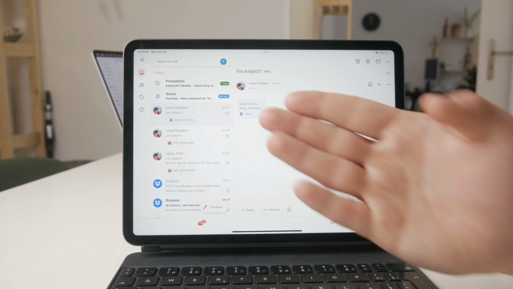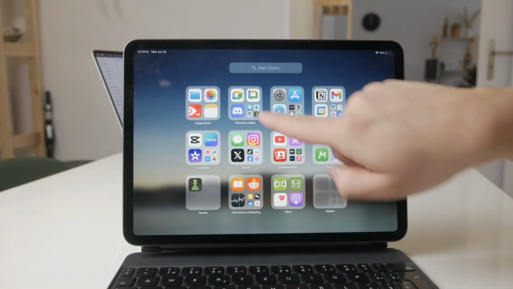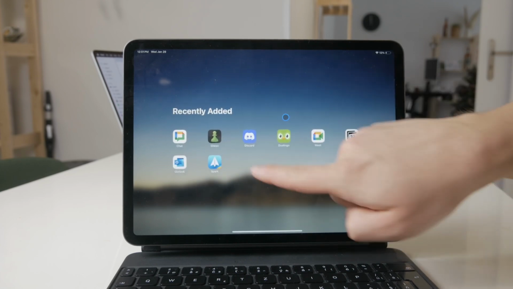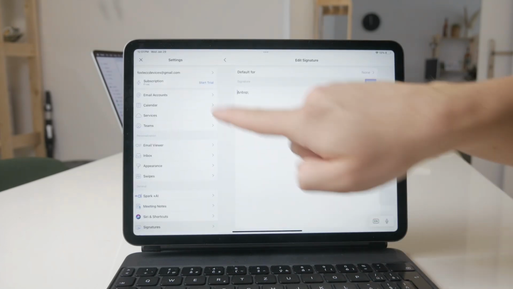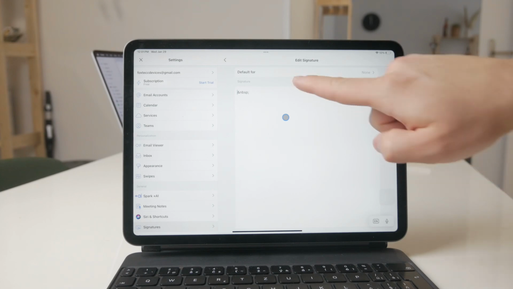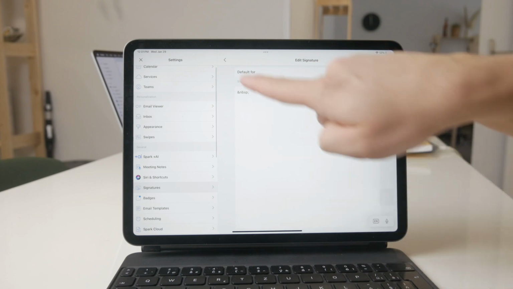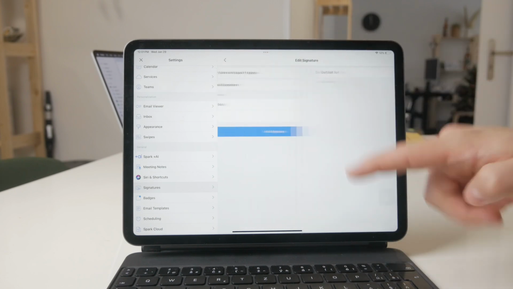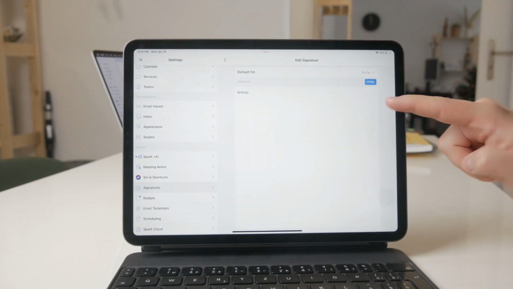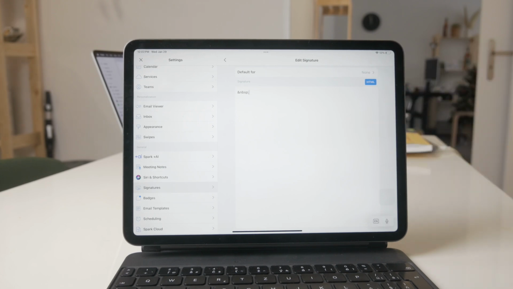But another option is to use a different mail client. For example, I have downloaded this Spark Mail, where you can sign in with your Gmail account, no problem. And there, through the settings, you're going to notice that these signatures can be added and customized within HTML. So that means that if you know how to do it, you can just paste the image right there and you're going to be able to put different kinds of stuff as your signature.